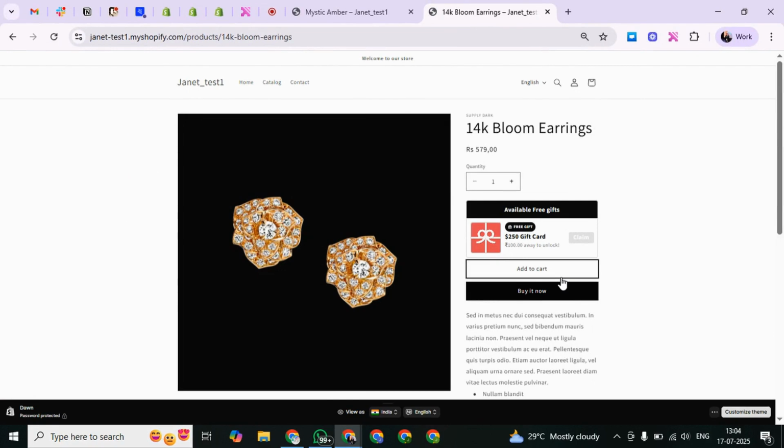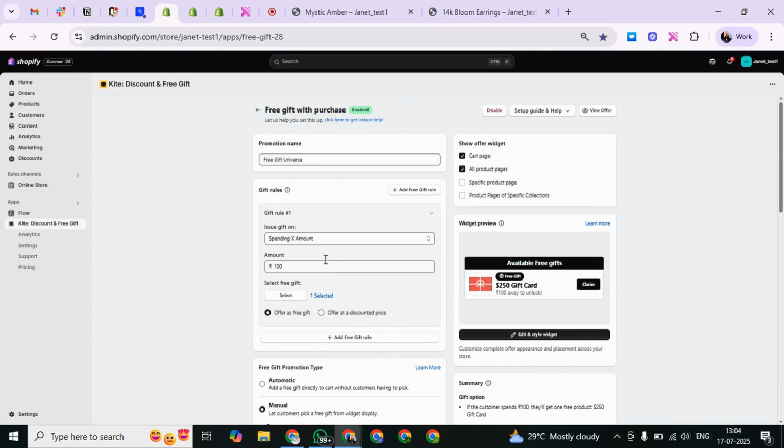This is how you set up a campaign URL. It can be set up with various other discounts and promotions.